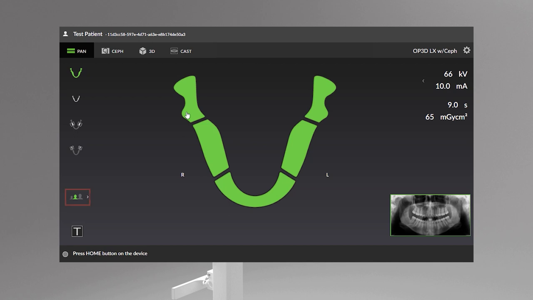The patient size indicates the currently selected patient size. Press the patient size selection icon to open a list of patient sizes: small, medium, and large. Select the patient size icon to activate it.